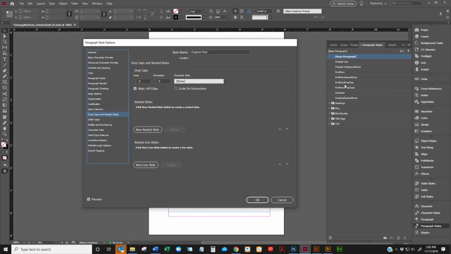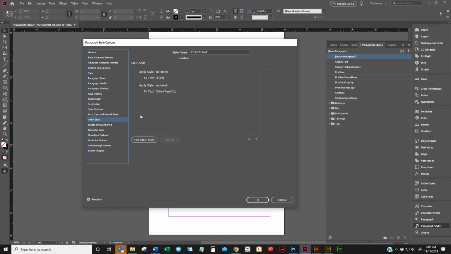we look at the first pair of drop cap. And then the next thing we're going to look at is grep styles. Now, I have two grep styles built into this document. And grep is what is known as regular expressions. It's kind of like a code, a find and replace code.